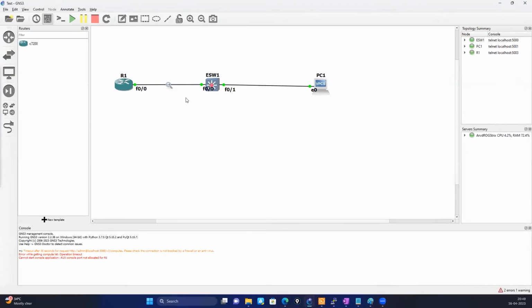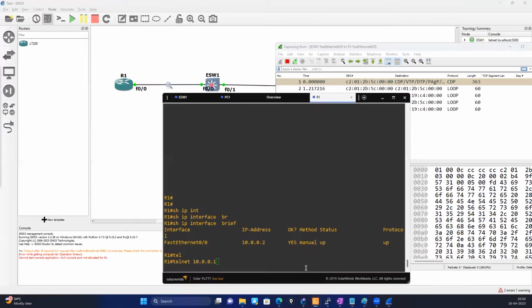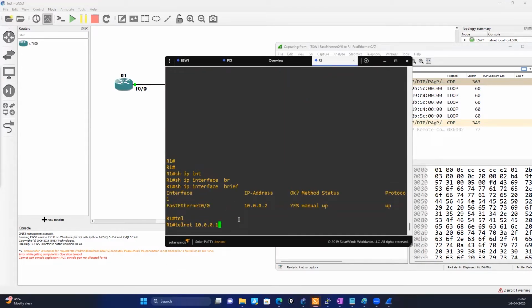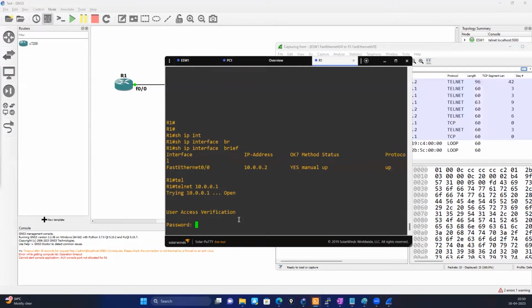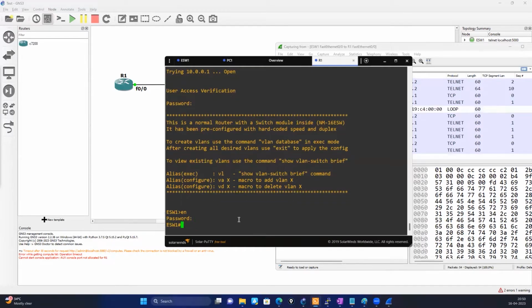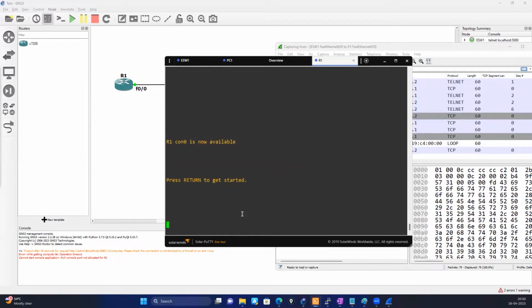Let me close all this. Start Wireshark. Okay, it says port ID 0/0. Okay, fine. Now let's go back to router 1. And now I'm trying to establish a telnet connection. Telnet 10.0.0.1. And if I give a password, Cisco, enable, Cisco, I did that. So now I exit the connection. I exit from the source. I'm done.